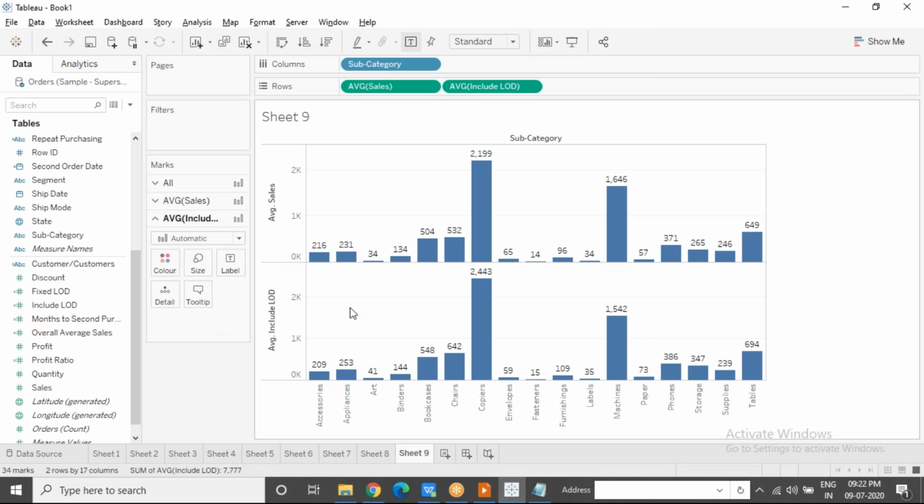Technically, what happens when we use an include is that it goes and performs the computation at a much more granular level of detail and then works on the data. Is it clear? Where will such a logic get applied? We will discuss that. But the technicality is something that I want you all to understand in this example.